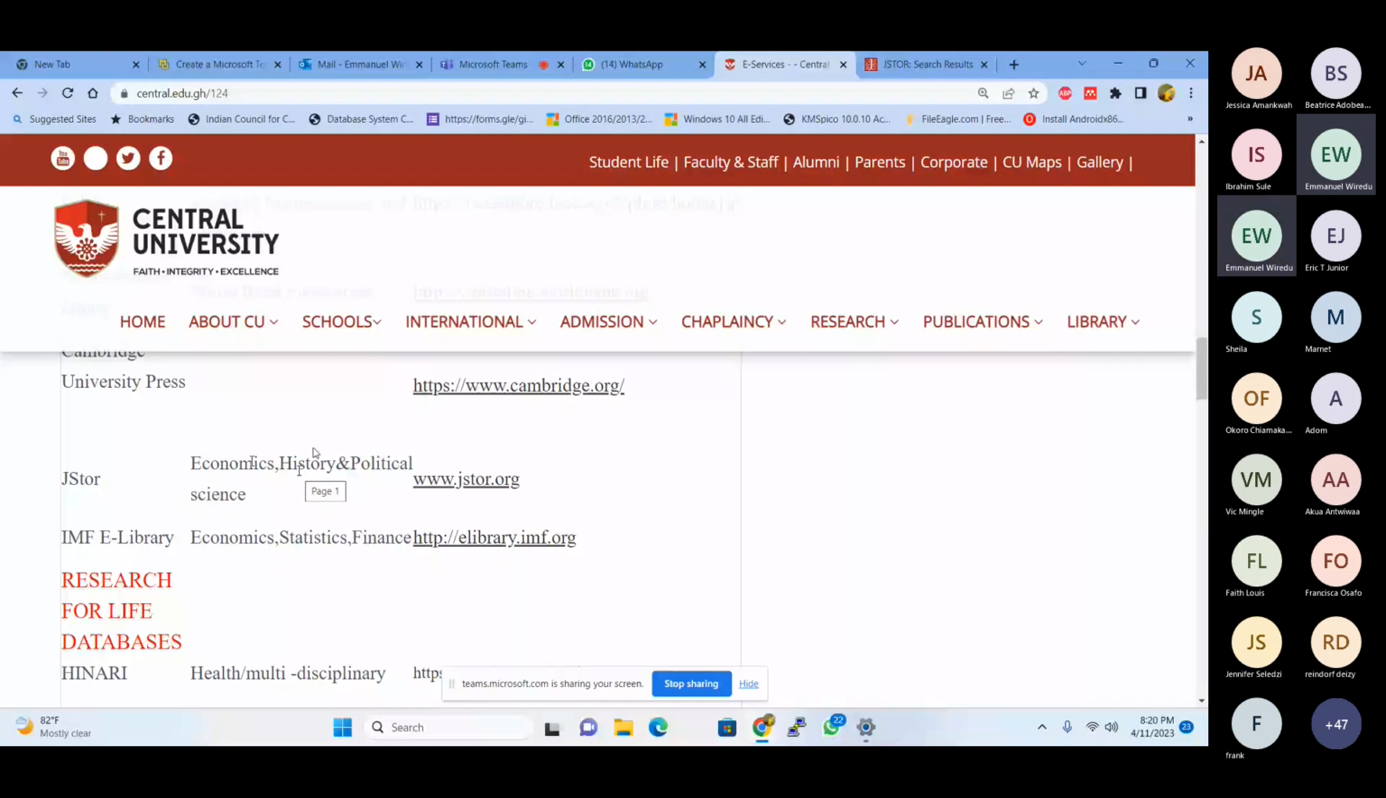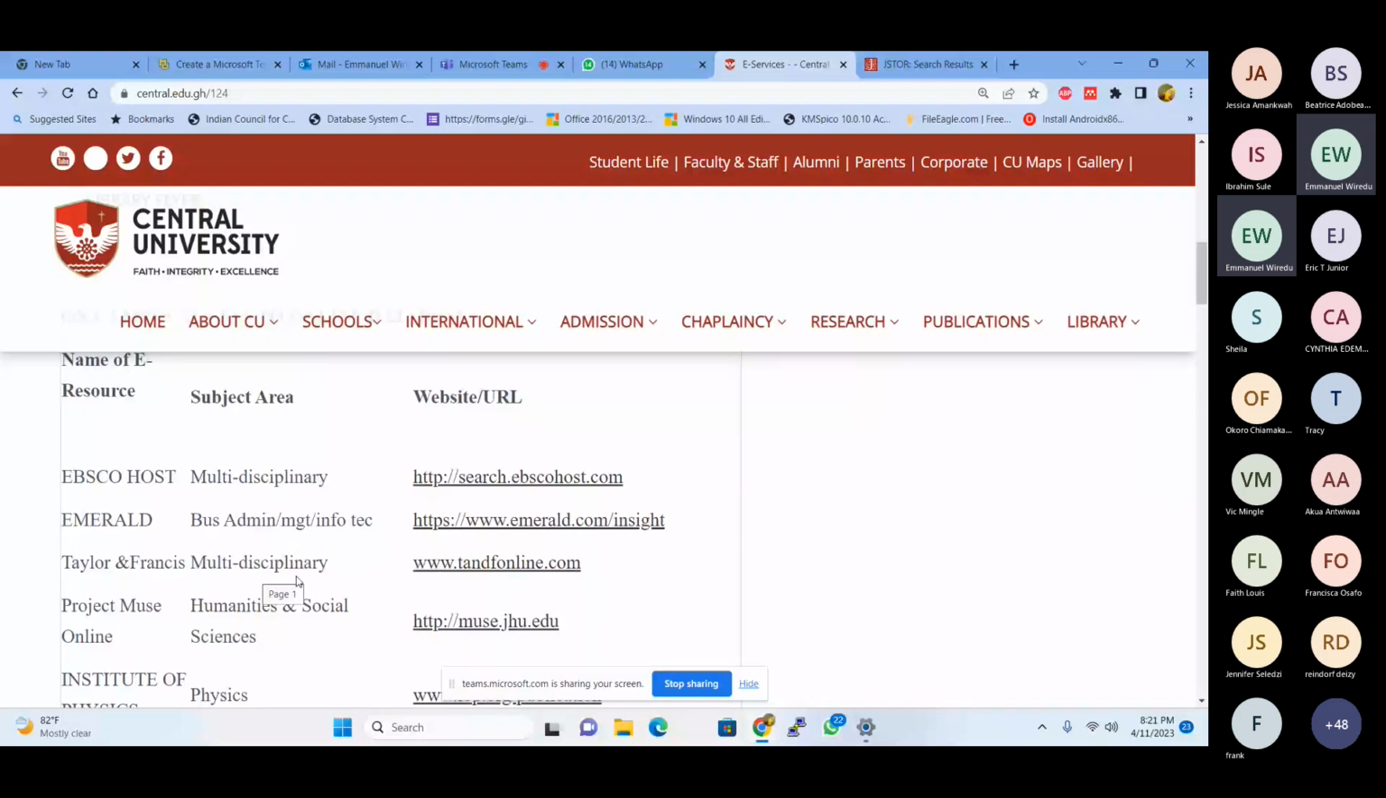With social work and psychology, you can go in for a multidisciplinary database, something like Taylor and Francis. With Taylor and Francis, you can find anything and everything inside. All the disciplines are there. You can go for EBSCOhost. With EBSCOhost, everything is there, whether business administration or Faculty of Arts, all the disciplines are there.